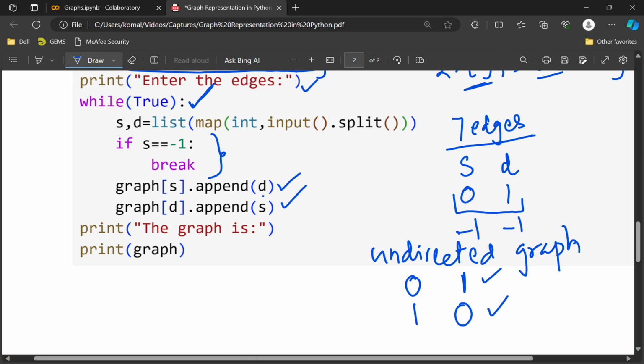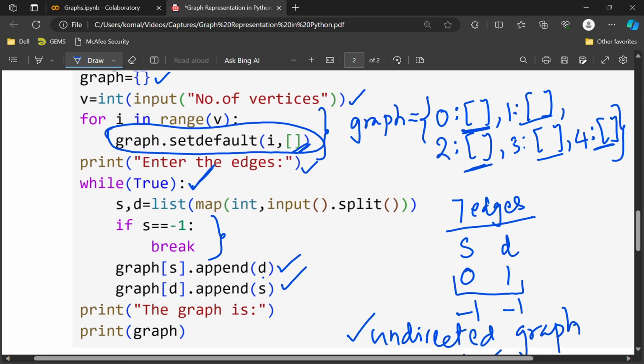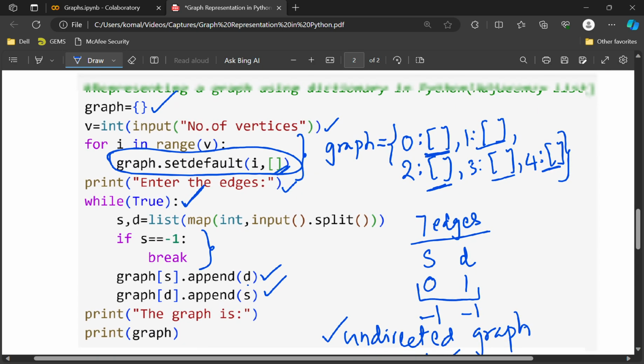So as I mentioned here, if 0 1 is considered as one edge, automatically 1 0 is also an edge. Why? Because this is an undirected graph. If it is a directed graph, we will strictly follow as per the edges given. Okay, then print the graph. So the adjacency list representation of the graph will be printed. Okay, so this is how we have to represent graphs in Python.